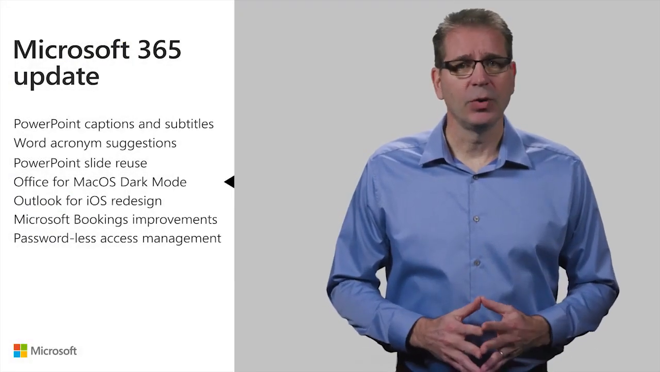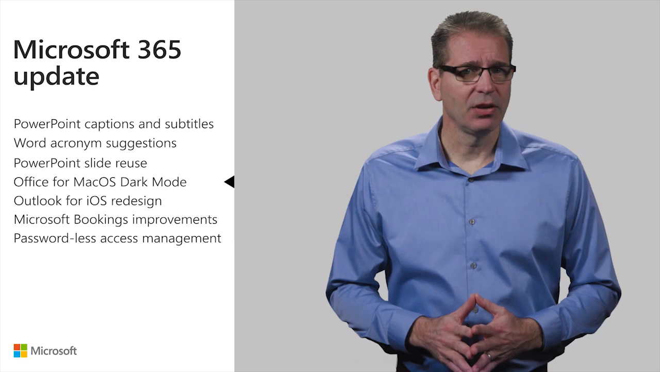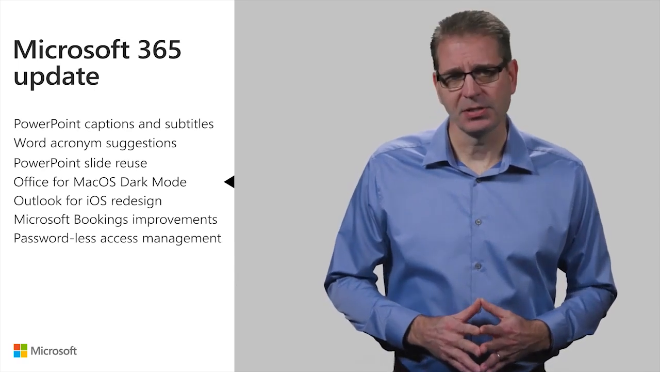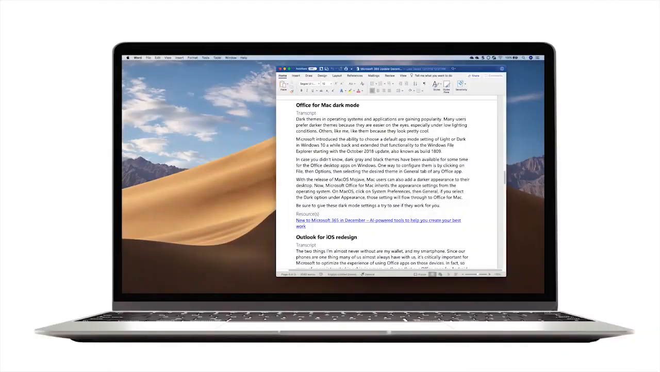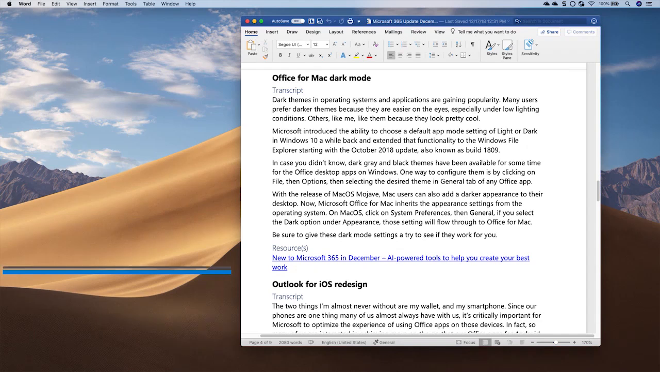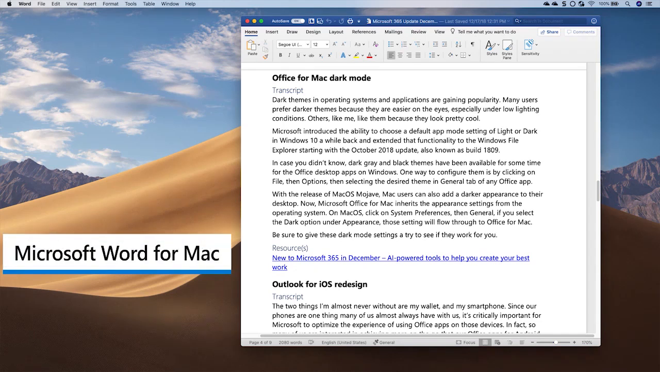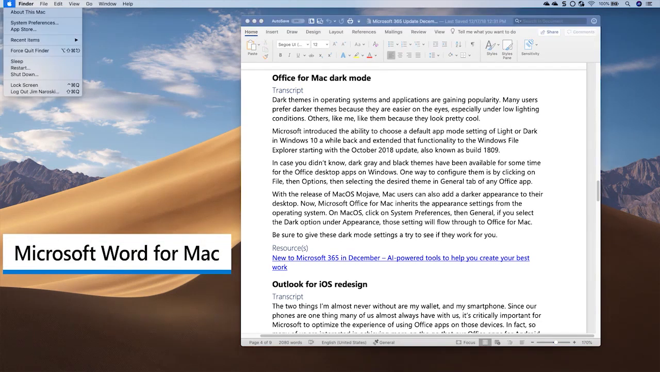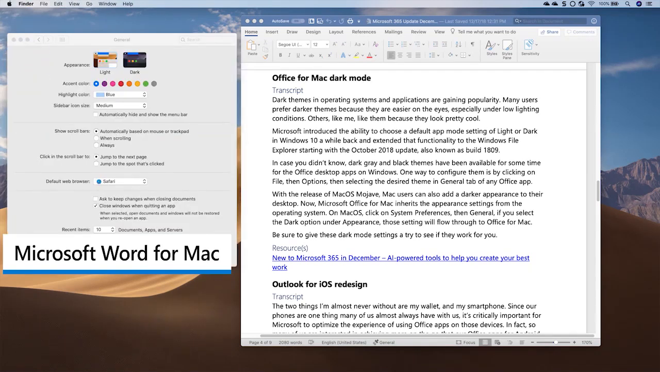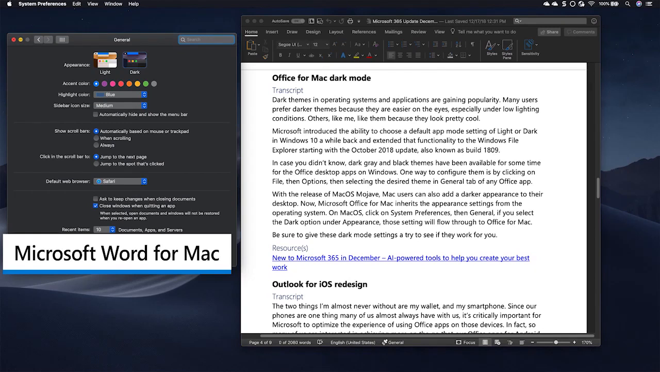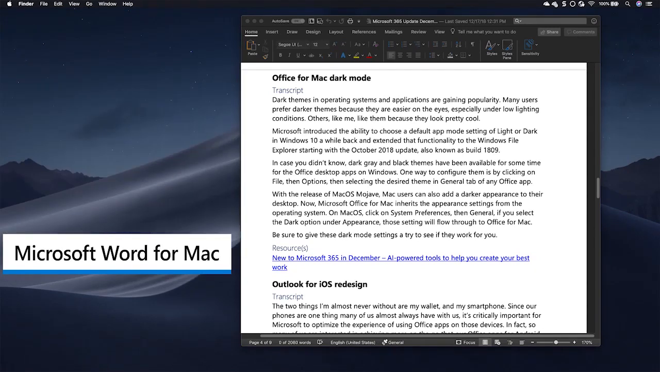With the release of macOS Mojave, Mac users can also add a darker appearance to their desktop. Now, Microsoft Office for Mac inherits the appearance settings from the operating system. On macOS, click on System Preferences, then General. If you select the dark option under Appearance, those settings will flow through to Office for Mac. Be sure to give these dark mode settings a try to see if they work for you.